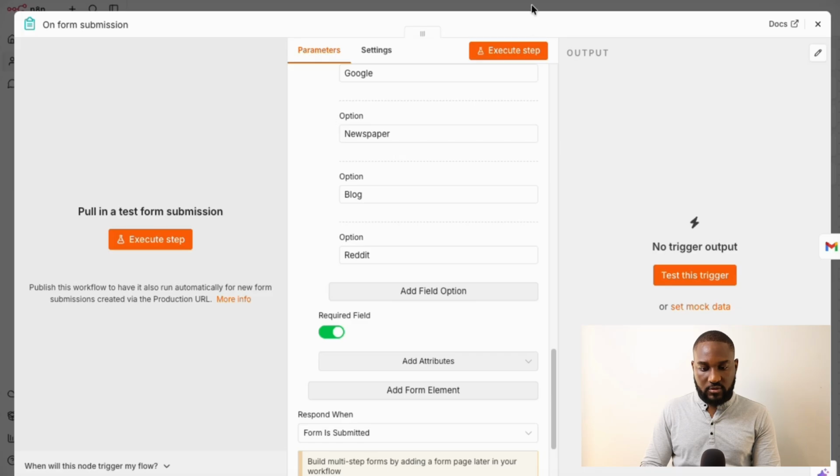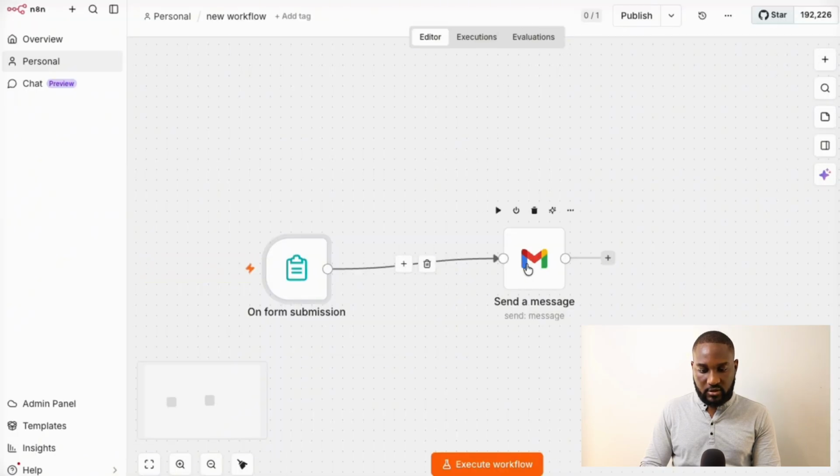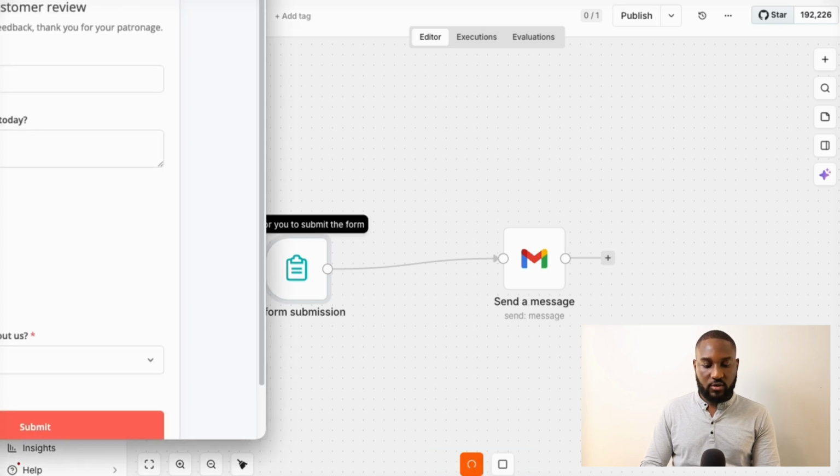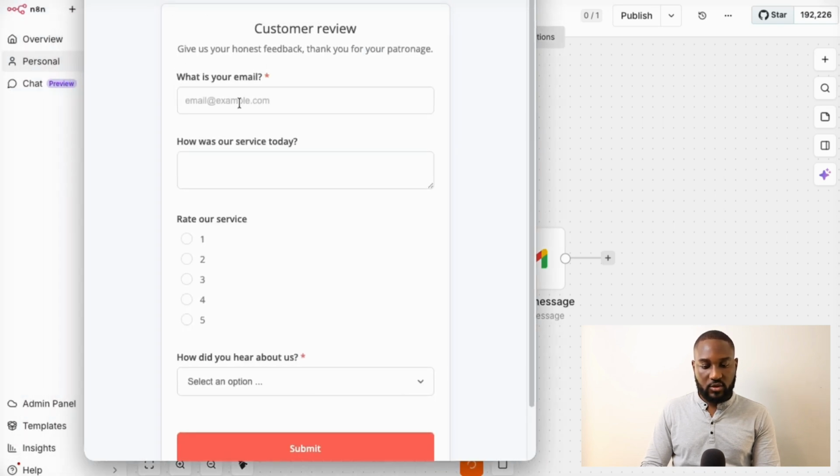Let's stop listening. Now let's tie everything together. When the user decides to send you a form response, the next thing you need to do is filter the form response. But here, let's generate some data. To generate some data, you click on execute workflow. Once you click on it, you see this UI, you enter your email. Let me enter my email. How was our service today? My service was great.